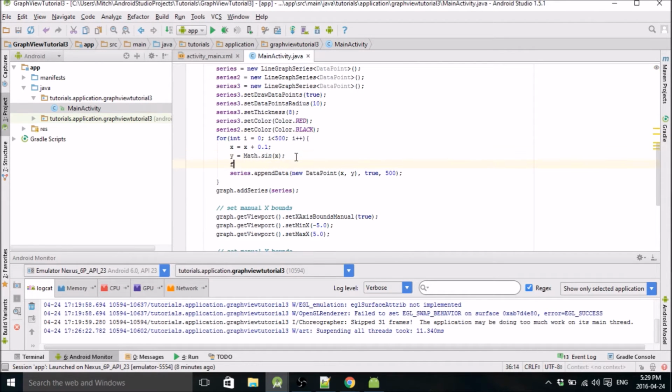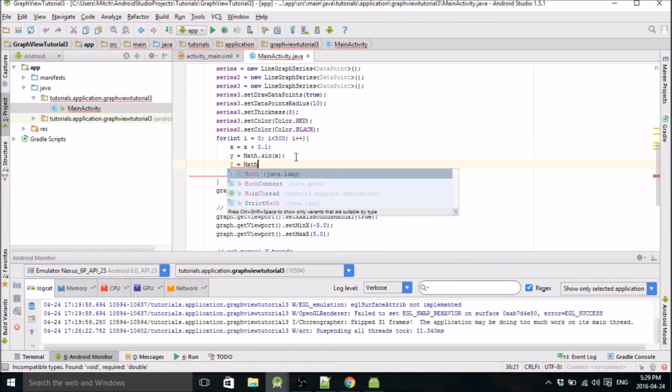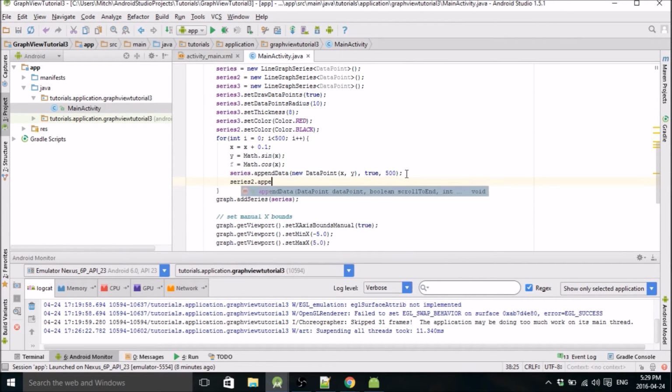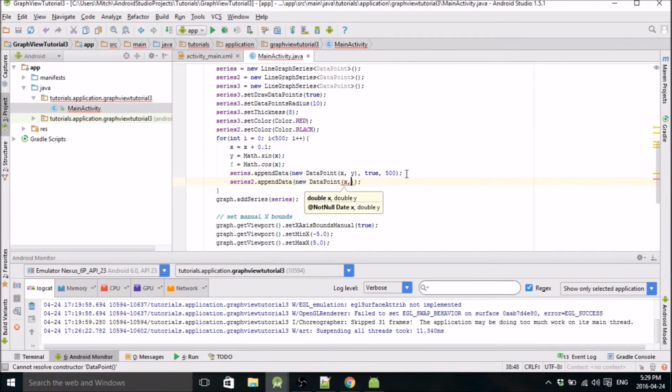So f will be Math.cos(x). Series 2, append the data x and f.